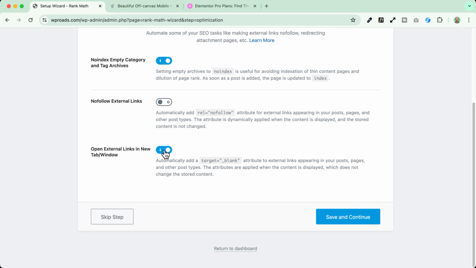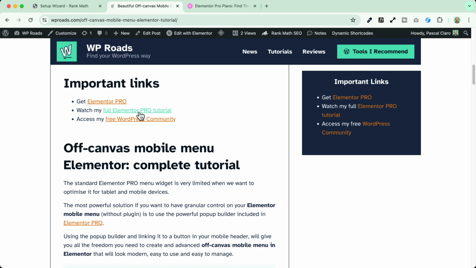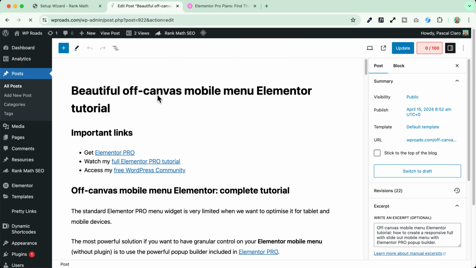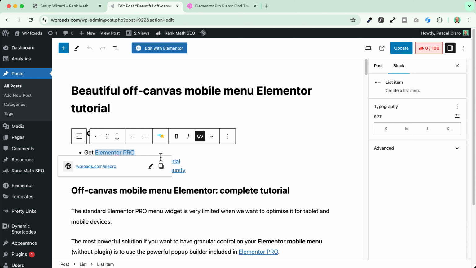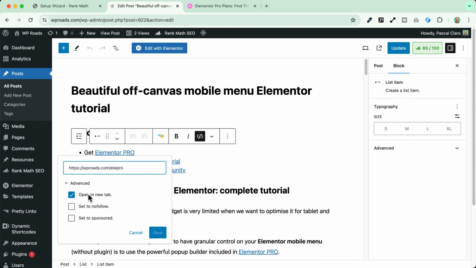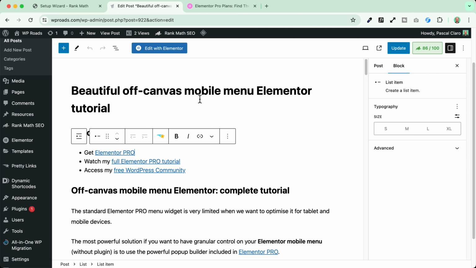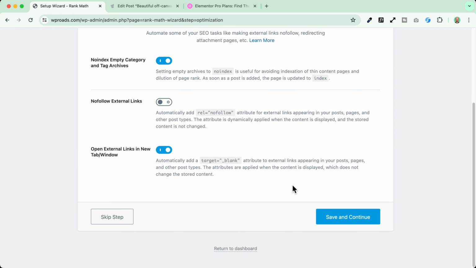Sometimes this works, sometimes it doesn't, so I suggest you leave it enabled and then check each link of your blog posts and pages when they are external links. Just check if they really open in a new tab, or if you have to manually set up that behavior. Down in the post here, to be sure that all the links will open in a new tab, I will also enable this setting right here in Gutenberg in my case, but you have the same setting in Divi, in Elementor, and in many other page builders, of course.